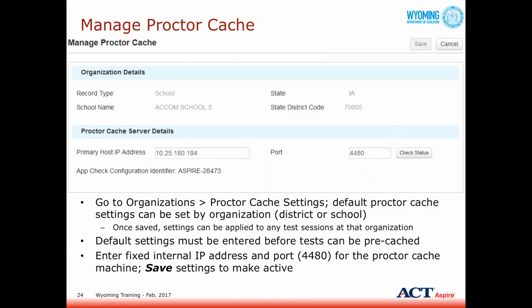Again, I wanted to highlight this. This is the Manage Proctor Cache screen. So again, this is from a technology point of view. You would go to this particular screen to put the IP address of the proctor caching server. So in this case, it is 10.25.180.194. We want that to be a fixed IP. We don't want that to change between the setup and the time that students take the test. And predominantly, that particular port is going to be port 4480.